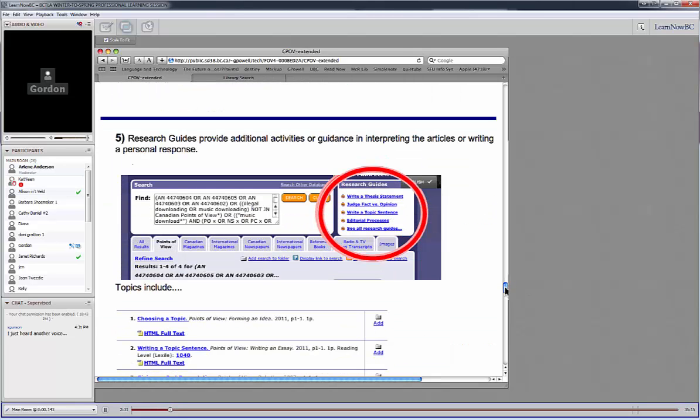Another thing I like is the research guides. Whenever you do a search, no matter what it is, you'll see in the upper right-hand corner a little box that says research guides, and they give you the first 4 or so off of their list: writing a thesis statement, judging fact and opinion, etc. These are 1 or 2 page articles that walk students through whatever these things are.